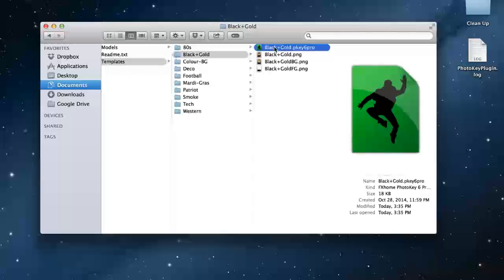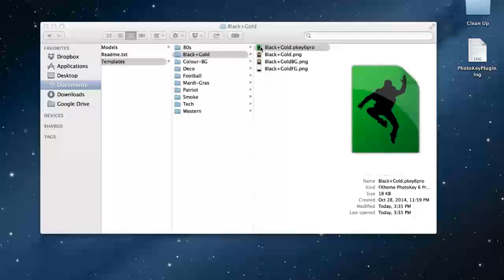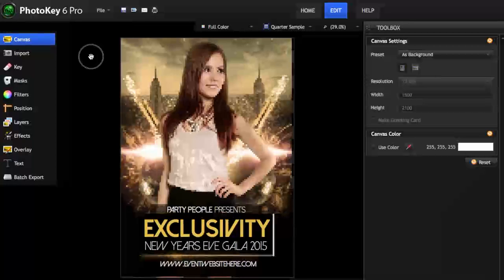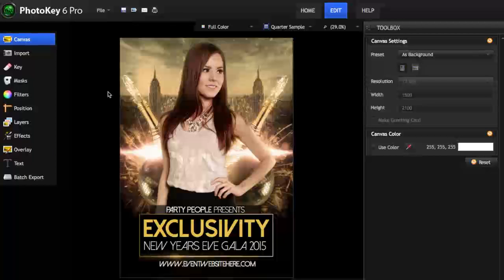So let's take a look at one of the PhotoKey projects that's already completed here. I'll just open up black and gold and take you for a tour. And so it's just loading the images there. Okay, so PhotoKey opened up and everything's already in here. I expect the first time you open one of these templates, it won't be able to find the files because your computer file system is different from my computer file system. So I'll show you in a second how to relink those files. But first, I'm just going to take you for a tour of the settings.